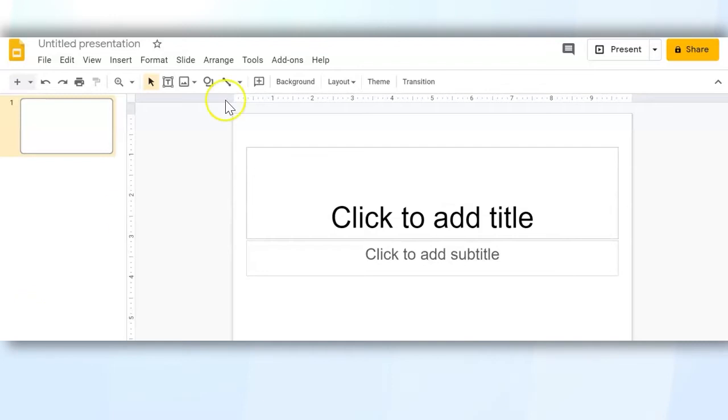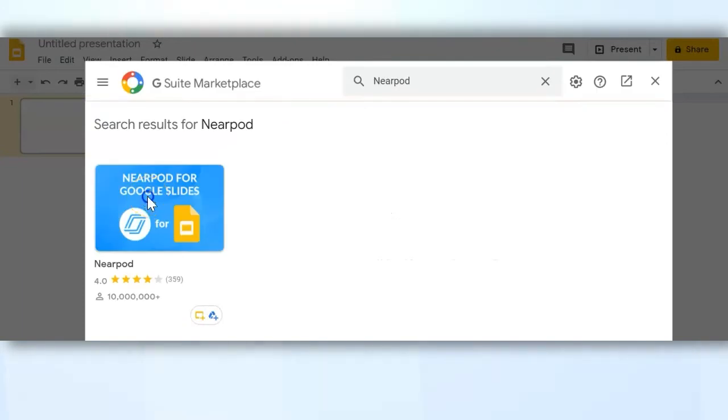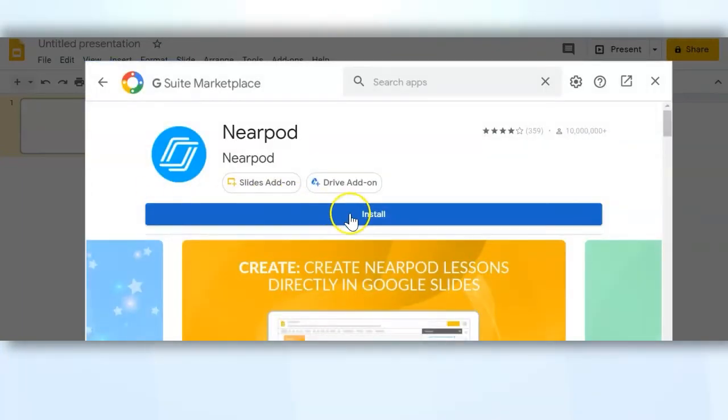If you do not know how to get add-ons, simply click on Add-ons, then Get Add-ons. In the search, type Nearpod and select it. Then select Install. Nearpod will now be listed under your add-ons.